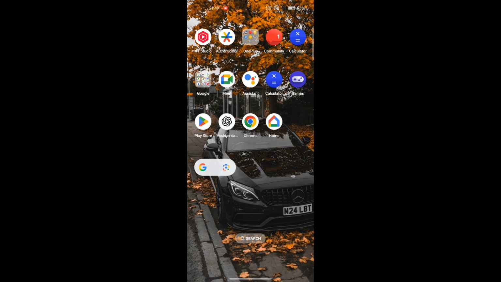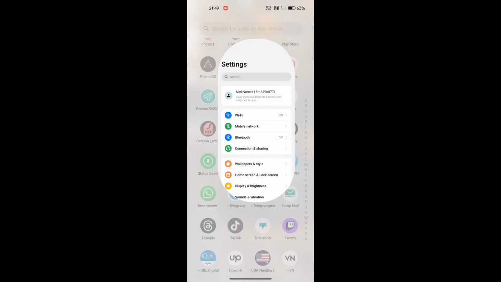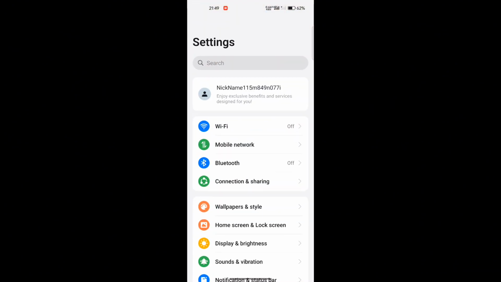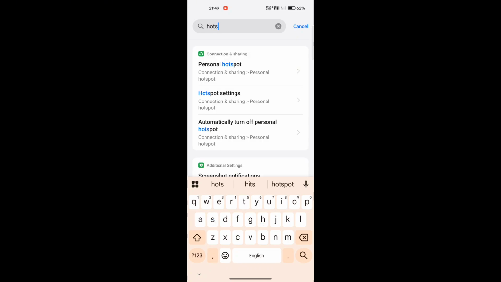So for that, you need to simply go to settings. After that, here you will search for hotspot. When you search it, you will simply see personal hotspot. So you need to click on that.